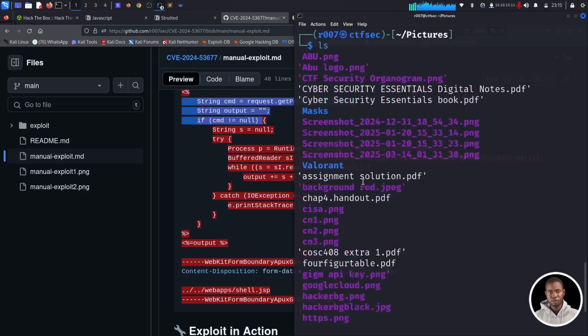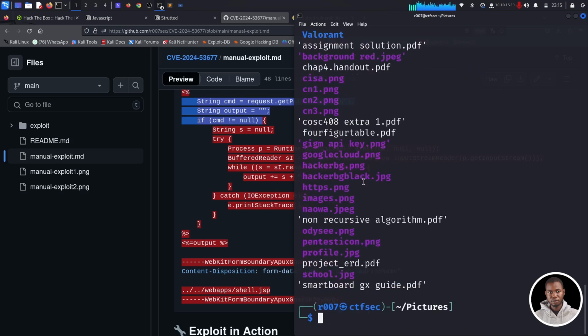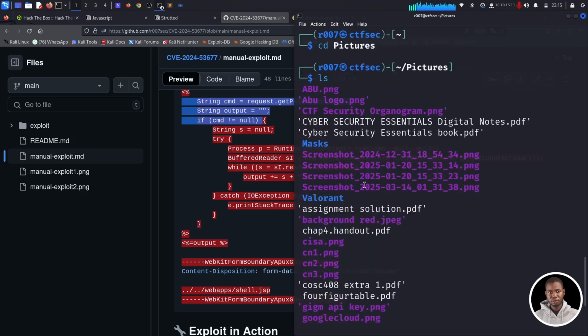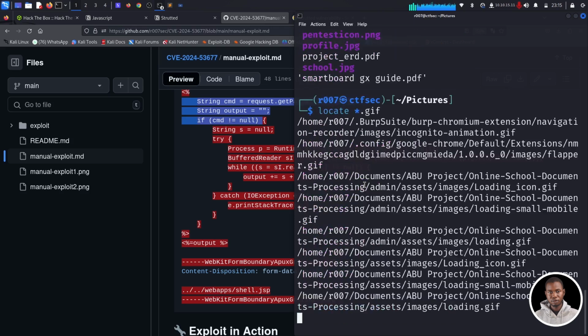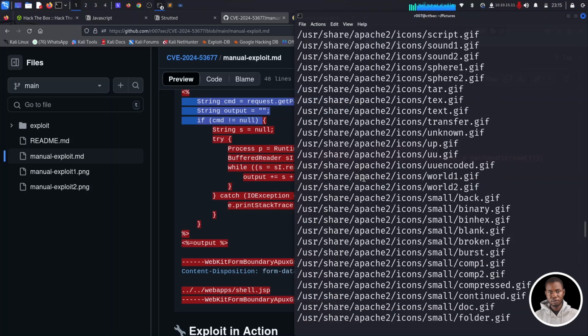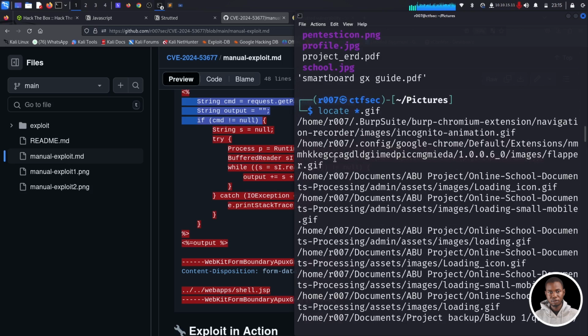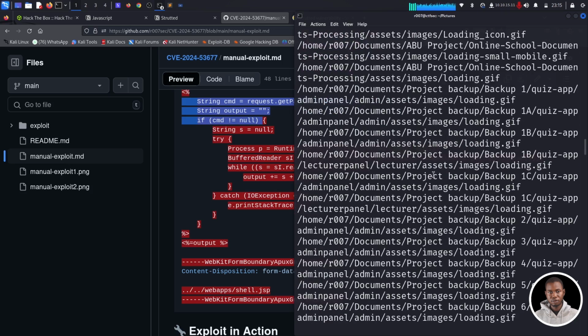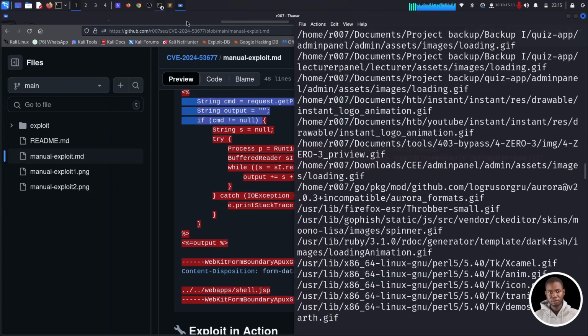I think I have some GIF files. Do I have any GIF? I'm sure I do. Probably not in this directory. So let's locate everything that ends with GIF. These are directories, documents, assets. Let's just check this from here.